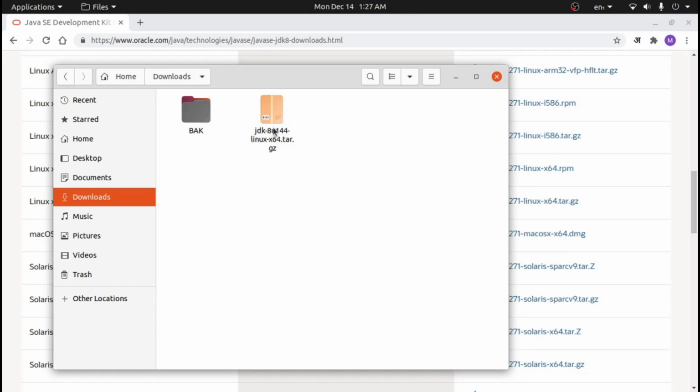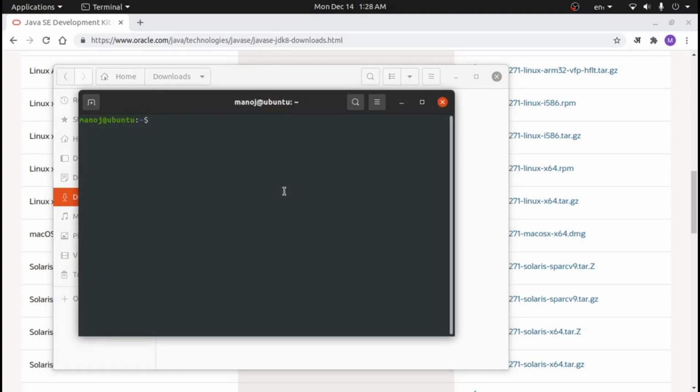Since this is an archive file, we need to extract it somewhere. In Linux, generally we extract or install optional or extra packages in the /opt directory. So open up your terminal and go to the /opt directory. It's just an optional choice. You can extract it in the download directory or anywhere you want, but for this video we are going to extract in the /opt directory.